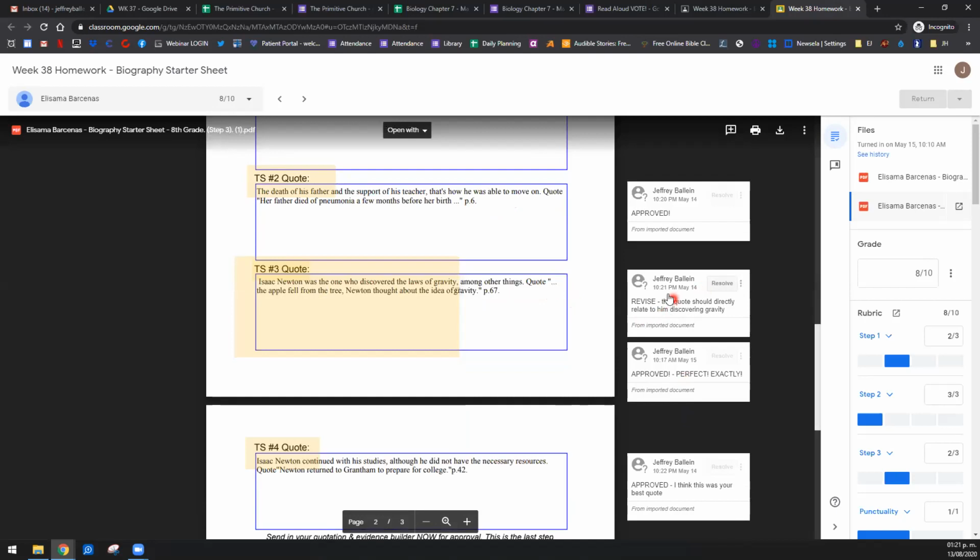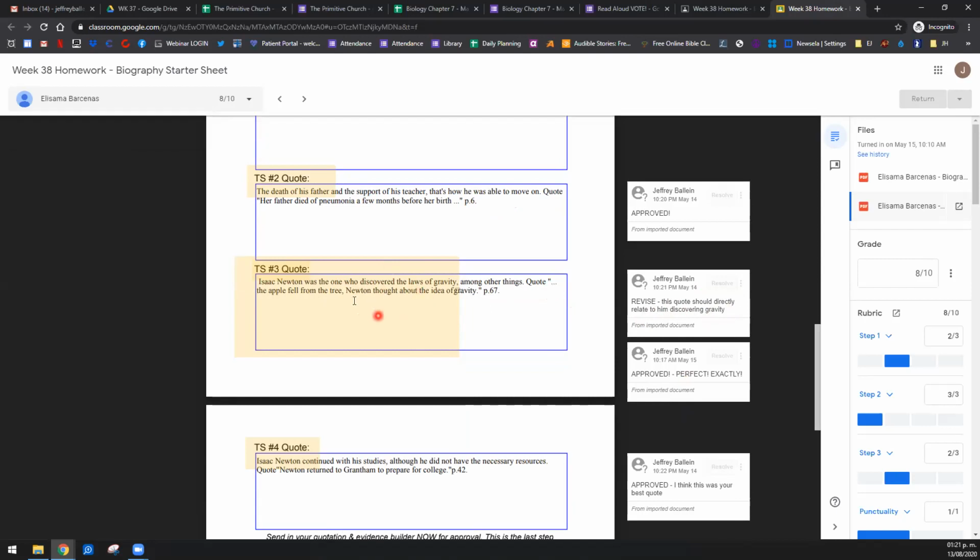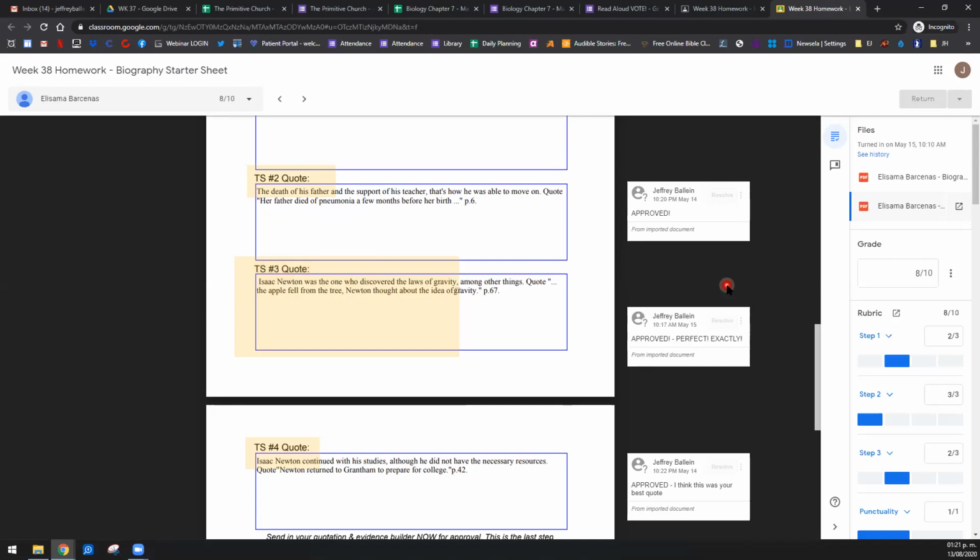Especially like this: revise, this quote should be directly related to discovering gravity. Right? Now she changed it, so she did revise it. Now she can check resolve and that will disappear. But I can do resolve and students can press resolve.